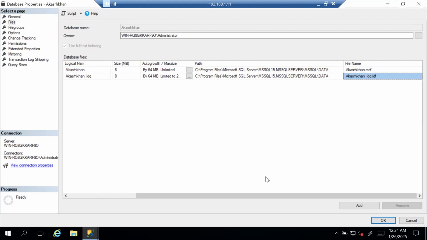We can also add multiple log files, but earlier the storage was very costly, so at that time we were maintaining multiple log files. As of now the storage is cheap, so we have only one data file and one log file, but you can add multiple log files also. So when we create one database, two files are created: an MDF file and an LDF file. This is the size of the database, and this is the complete path where my data file is going to be stored, right?